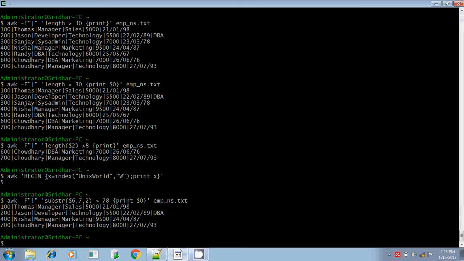The next one: if you want to reverse a string, you can do it in this method. Echo "welcome to the Unix world" is a given string, and we are passing the given string to the awk command. Awk, within curly braces, the processing statements will come. What is the processing statement? These are all the processing statements.